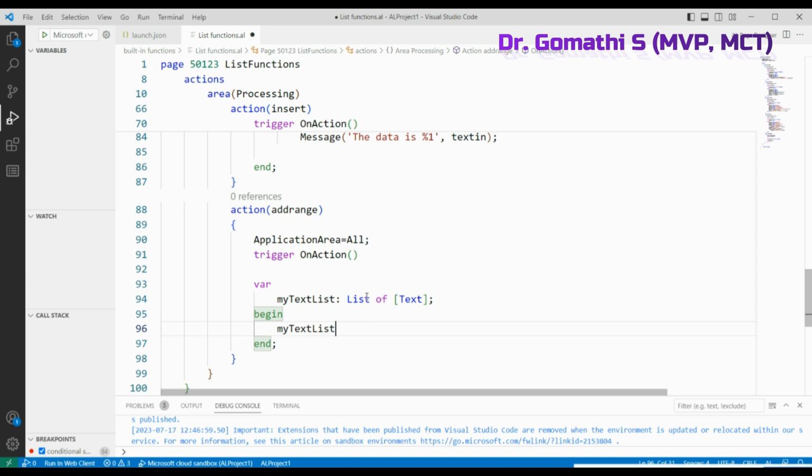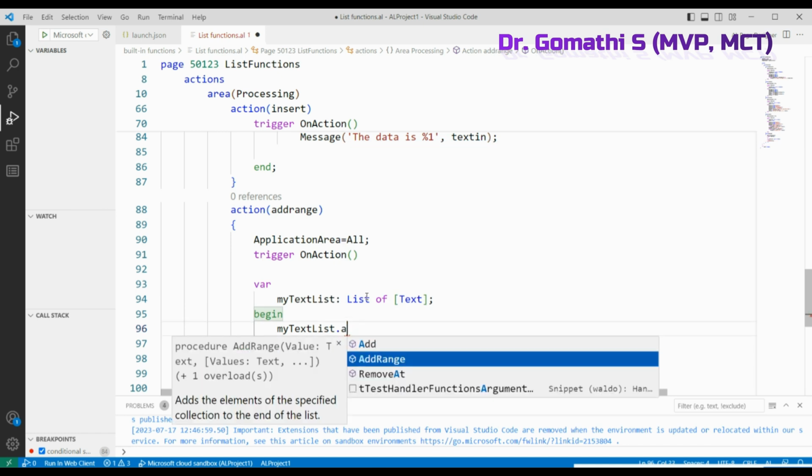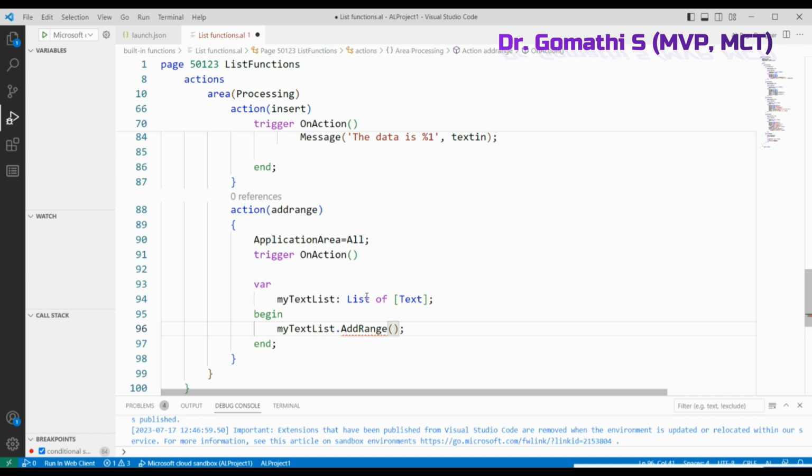Now you can start using the add range. So myTextList dot, you can see add range here. Inside the add range you have to give what are the values you want to add. So I can say Microsoft. See, I haven't used any dot add function. I'm directly telling Microsoft Dynamics 365 Business Central. Microsoft Dynamics 365 Business Central.